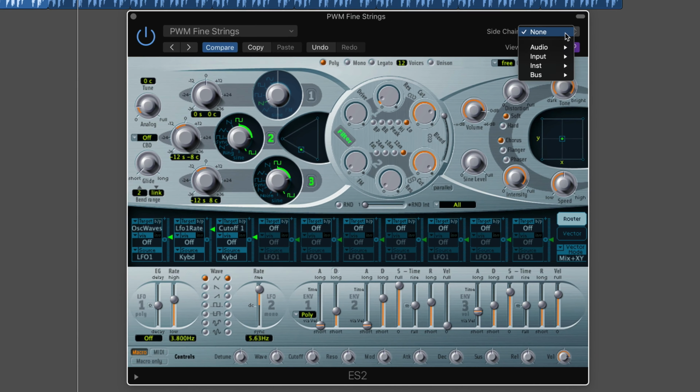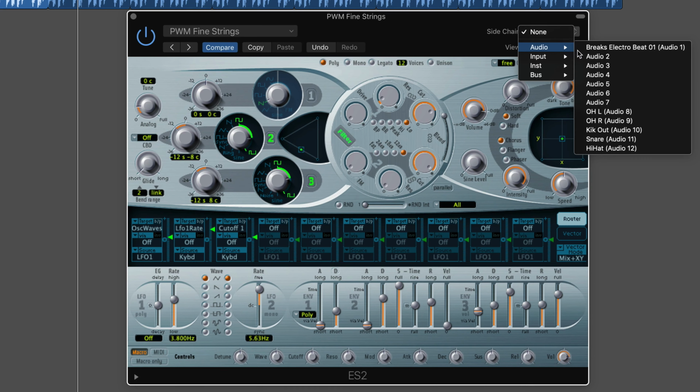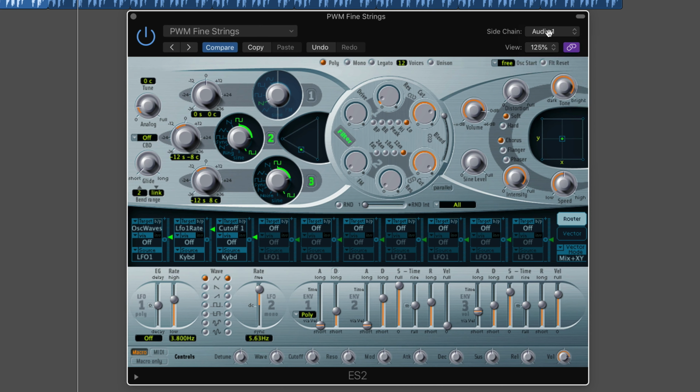Now I'm going to start by setting this drum loop to the sidechain input. So it's now going to be listening to that drum loop and then acting upon the drum loop to whatever parameter I apply it to.